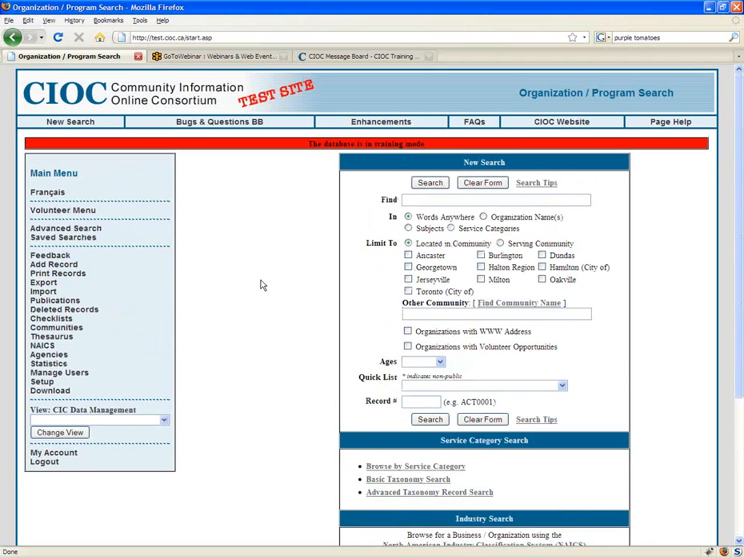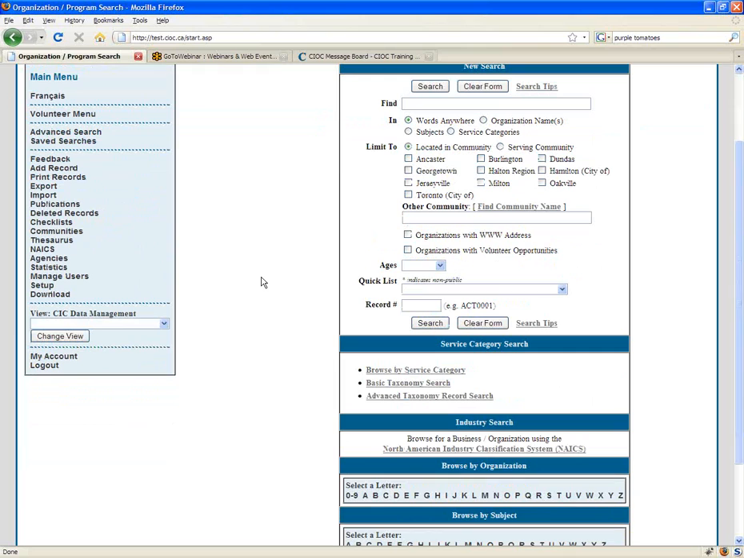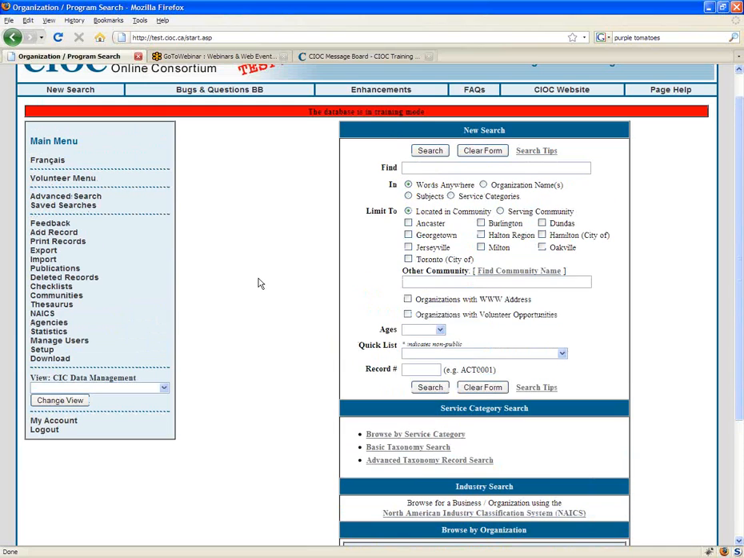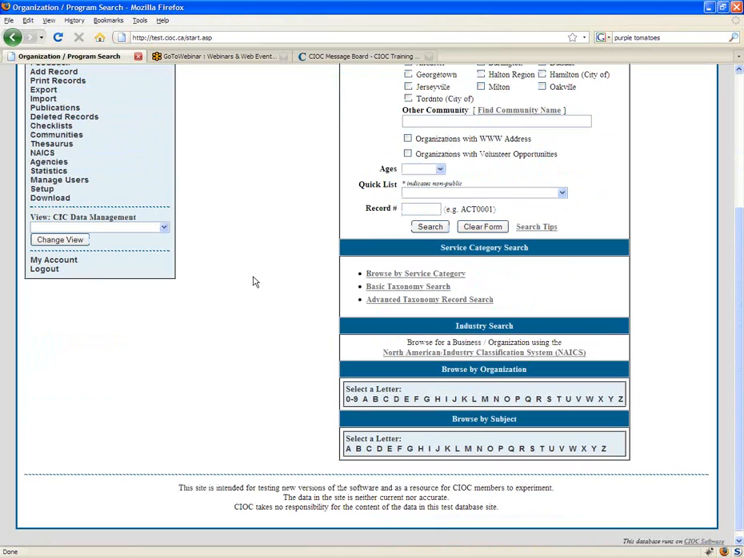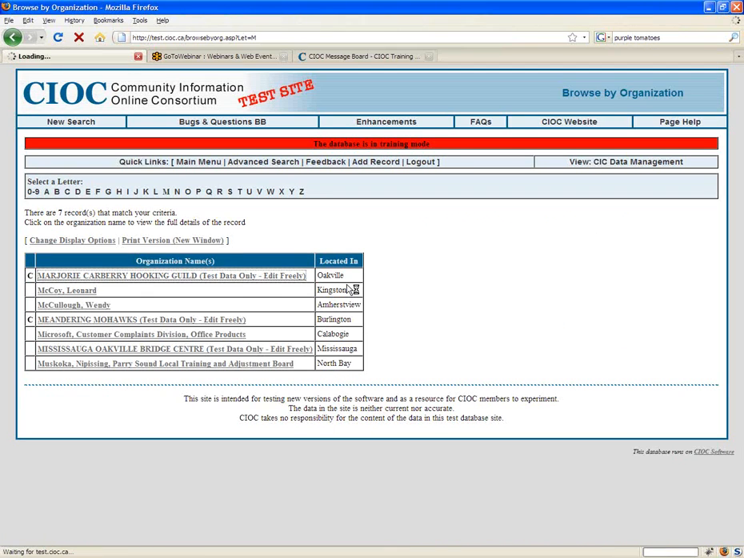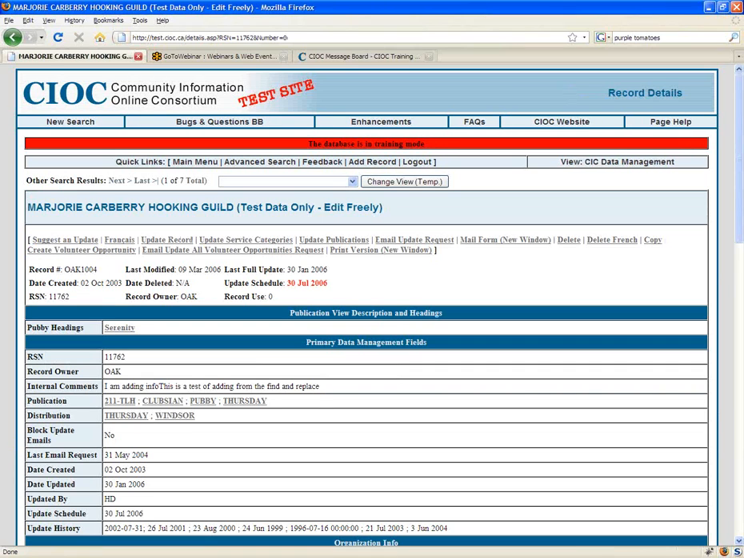So the first thing I'm going to talk about today is the difference between updating a record and record feedback. And although that might seem basic to some of you who've been doing this forever, we do have some people who are new to CIOC, so we do have to start from the very, very basics. So within CIOC, we have two ways to enter a change to a record.